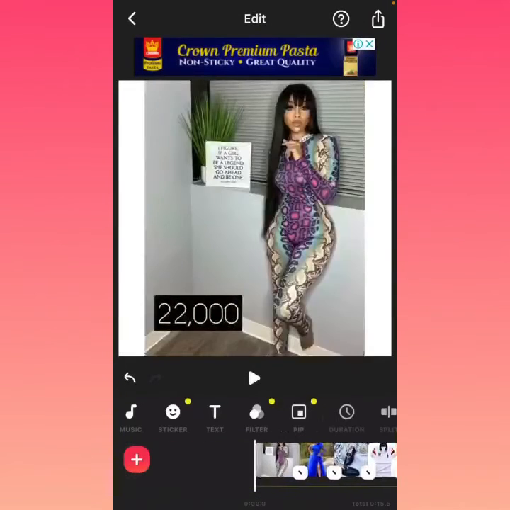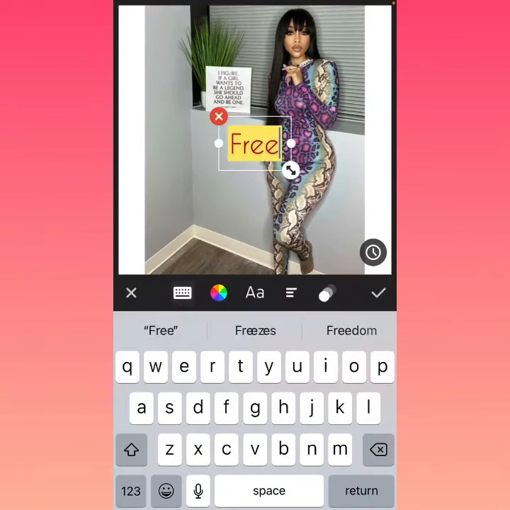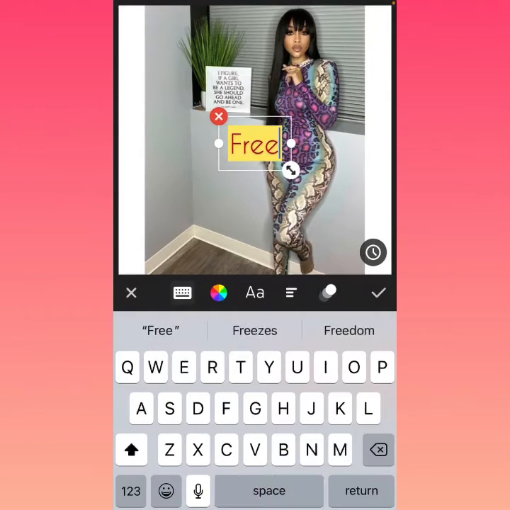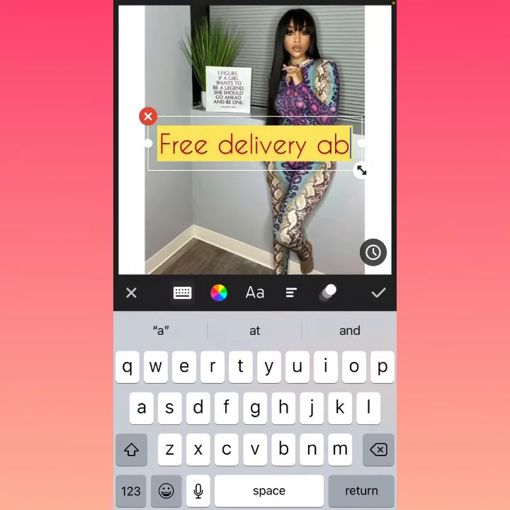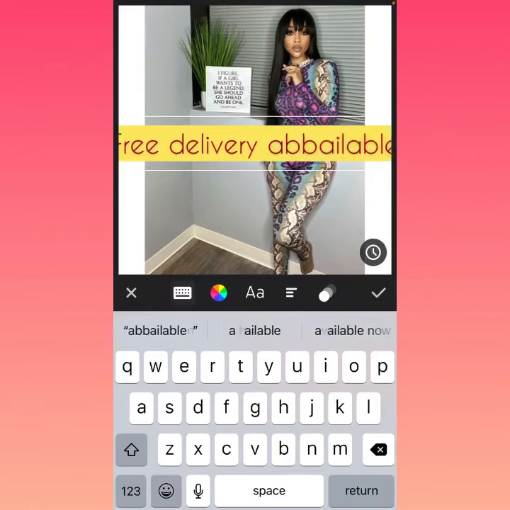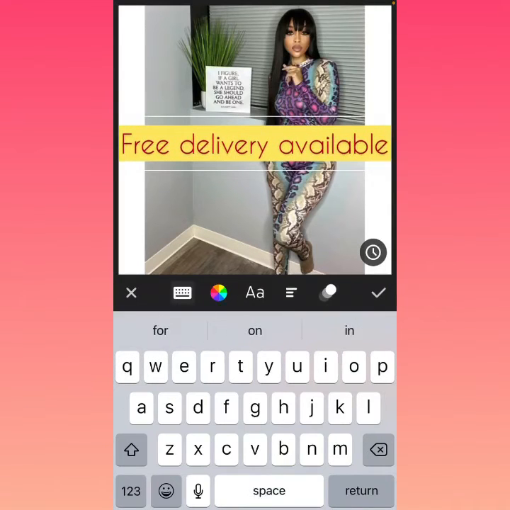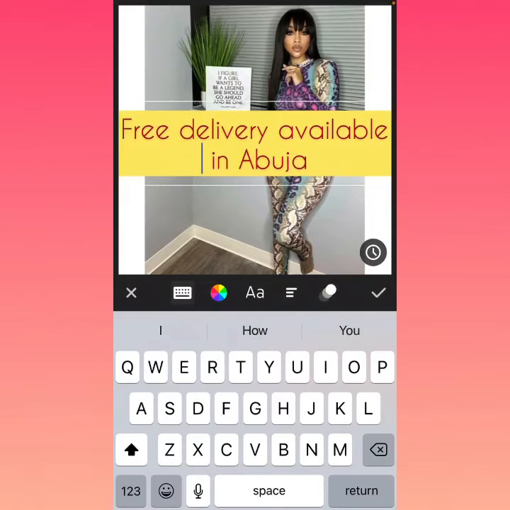So now after this, what do we do next? You can also come over. If you have other text you want to write, maybe free shipping, you can add it. For example, you can just come to free text, free delivery available in Nigeria, available in Abuja. Okay, so let's say I want to do free delivery for people.